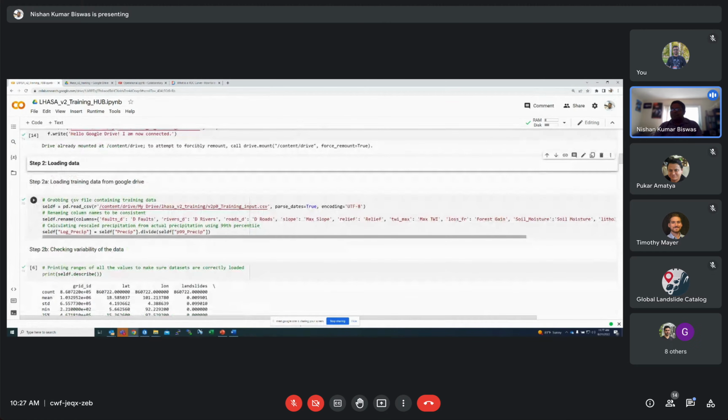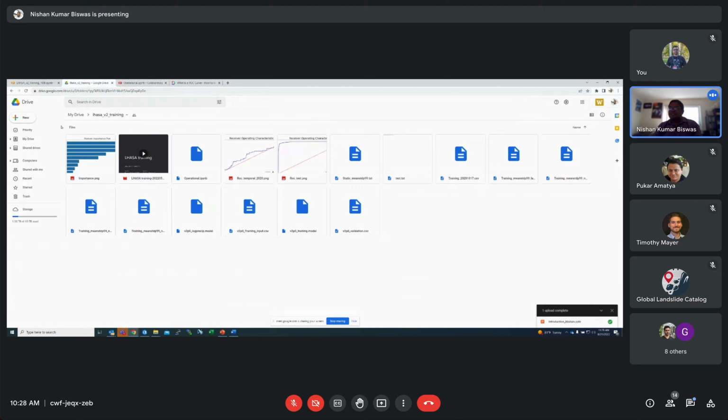Then in the second step, we will load all the data. Interestingly, I kept one dataset ready for the training purpose, which I named version 2.0 10 input. The way I prepared this file, it consists of all the variables needed for the models. That means all the static variables I mentioned: distance to faults, distance to rivers, distance to road, slope, relief, topographic wetness index. All the variables are in there. So I guess that's available in there.